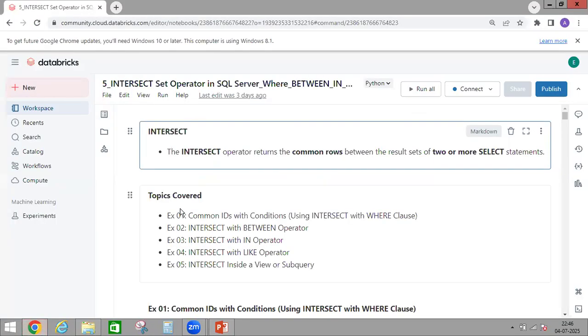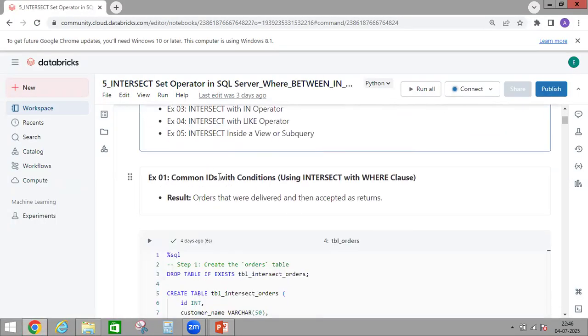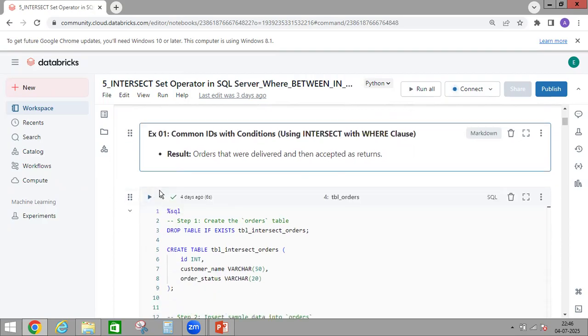First we'll see the first scenario, that is common IDs with conditions. That means using intersect with the WHERE clause. In the earlier video we mainly used intersect only, between two queries. In this video, we are going to discuss how to use the WHERE clause with the help of the intersect function.